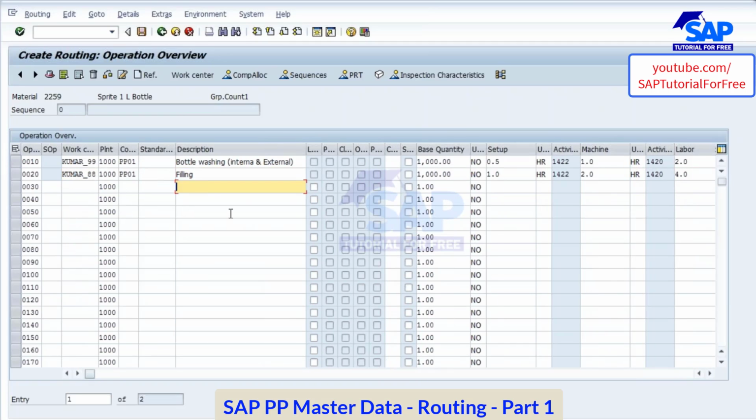Now filling is done. What is the next step, boss? Then packing. Let's do this as filling and capping, because both will happen more or less at the same time. Then the last one will be packing.